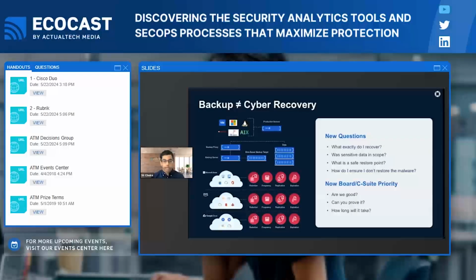And executives and boards are also seeking answers to questions around cyber recovery, such as, are we good? Can you prove it? And how long will it take? So your data protection and data security platform has a major role to play in answering those kinds of questions.